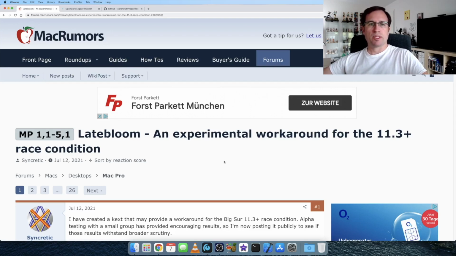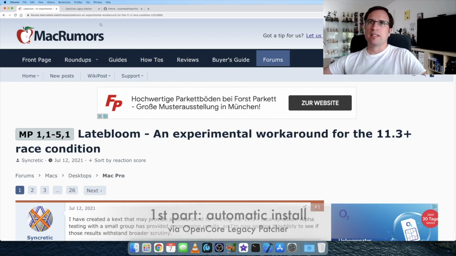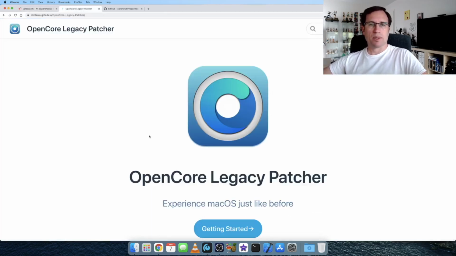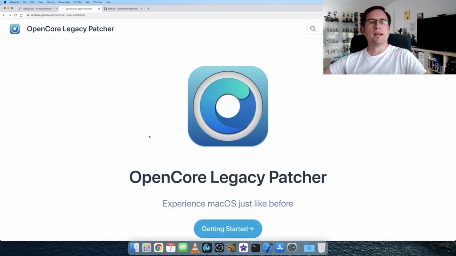And this tutorial will be split in half. First half is the easy way, the automatic way, because the good news is that the OpenCore Legacy Patcher in the latest version already includes the Late Bloom fix. So I just talk you through the steps necessary, and I will do it on a USB drive, which for you, I already advise to do it first on the USB drive and then boot from that drive to see if everything is working. And then you just do the same steps again on your macOS drive.